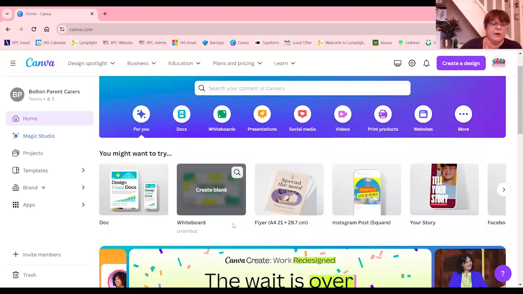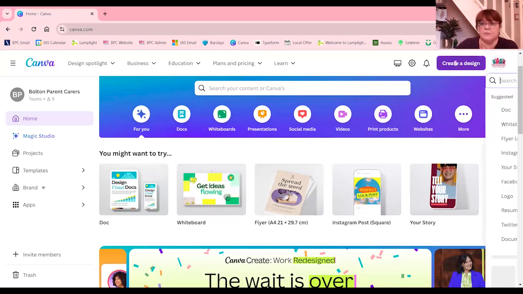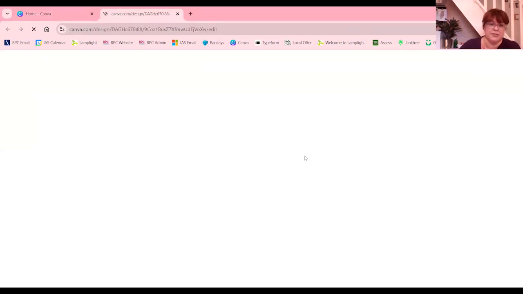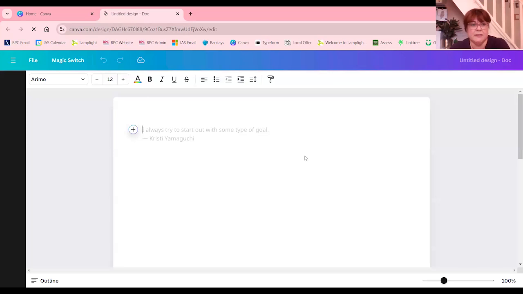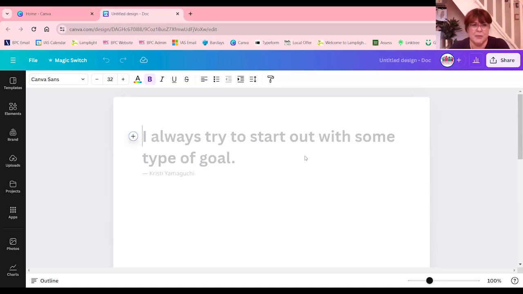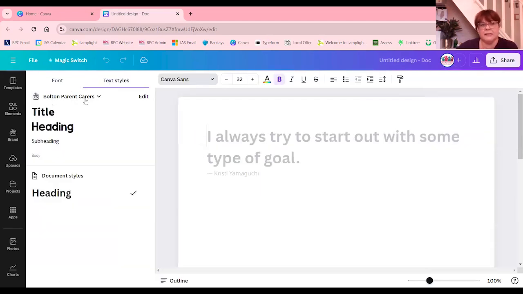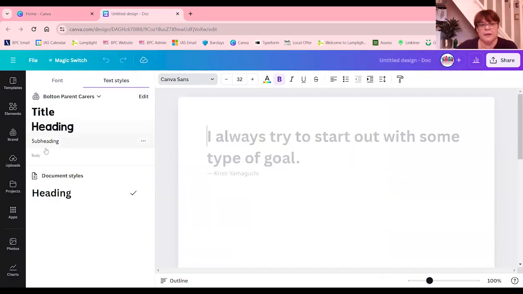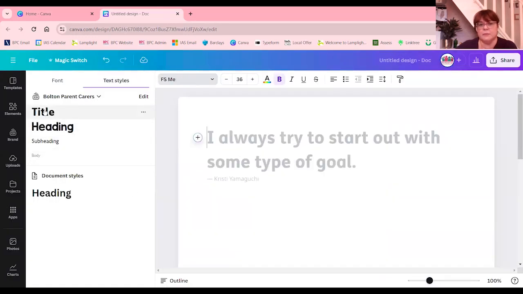I'm going to show you now how the brand kit is just really easy to use. So I'm just going to create a design, and I'm just going to pull up a blank document just to show you how everything sort of pops through. So you can actually use Canva now like Word. So when you do a document, this is virtually just a Word document, but you'll see straight away if I go into the font section, and it says Bolton Parent Carers here, we've got straight away the options of selecting which brand kit I want.